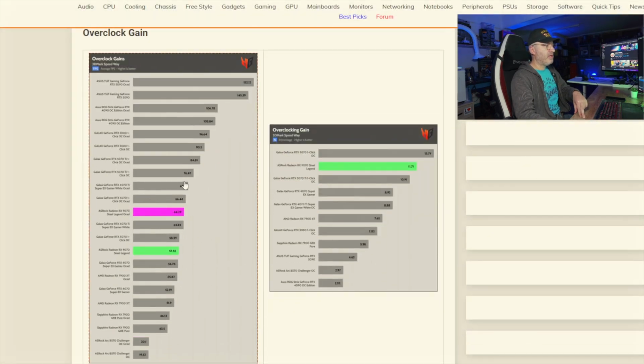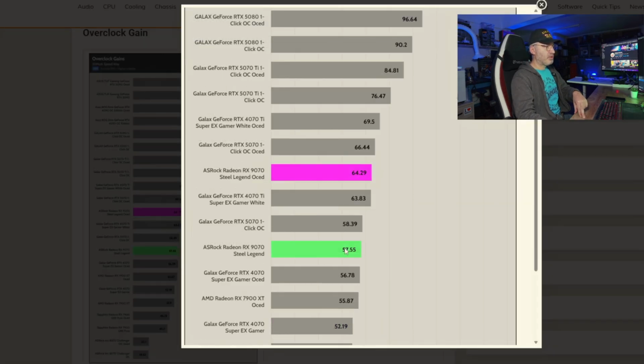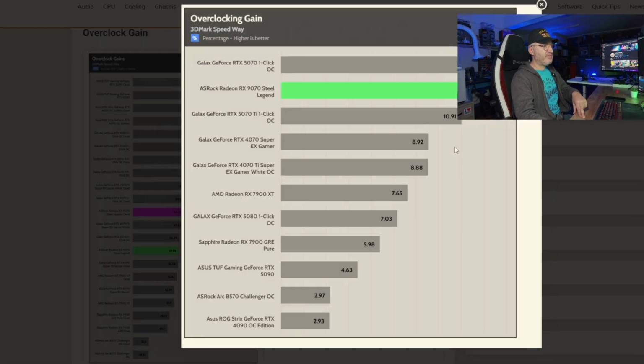And the overclock gain: stock in 3DMark Speed Way, 57.55 FPS, overclocked 64.29 FPS. Guys, this is a difference of 11.71%. This is a high overclock gain. Only the RTX 5070 achieves a higher overclock gain.